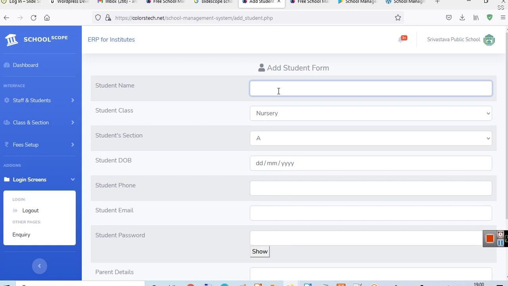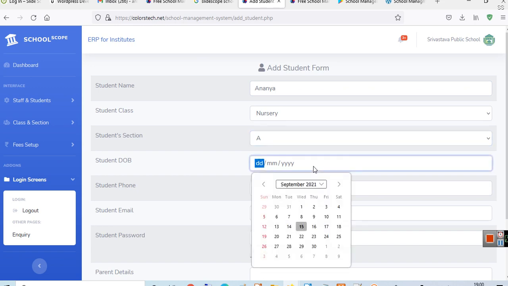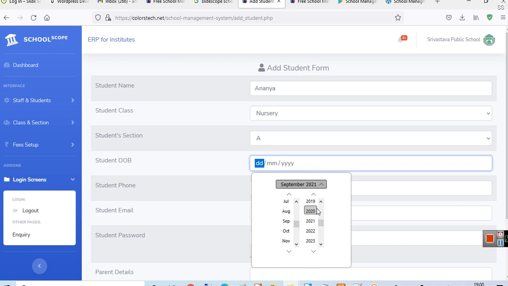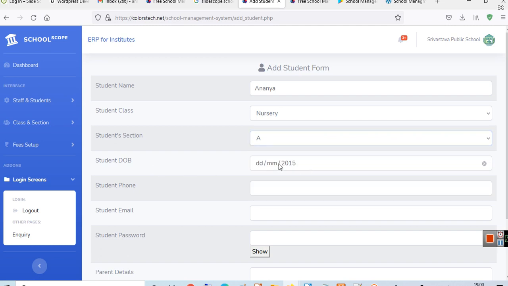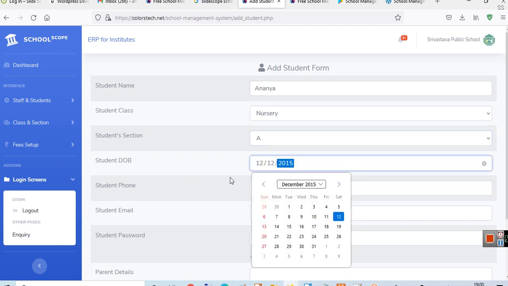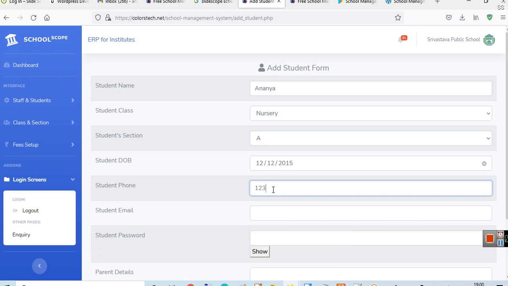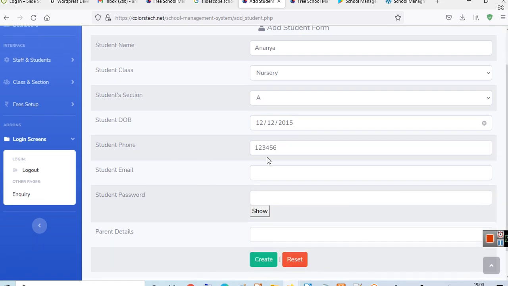So let's say the student name is Ananya. This student is in Nursery. This is the section. So let's say this student is in section A. You can mention the student's date of birth here. So let's say this student has a date of birth of 12/12/2015. Student phone, you can mention the phone number of their parents. Student email from here, ananya@mail.com. So obviously the student's parent will have this mail and all.